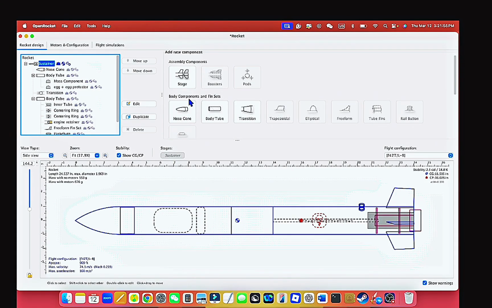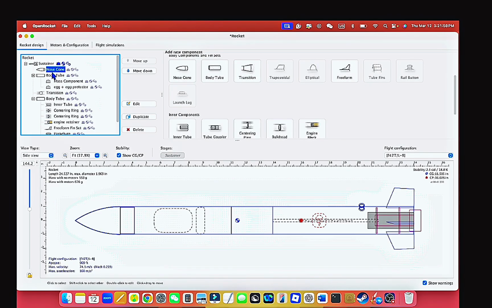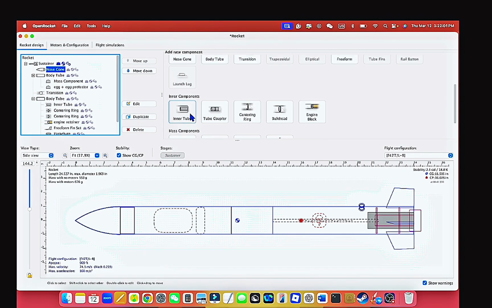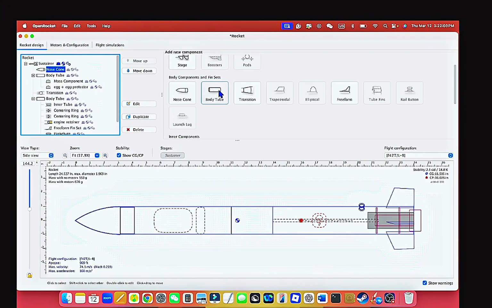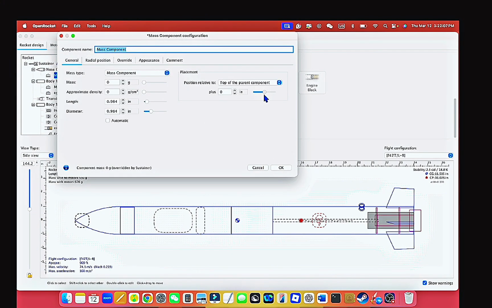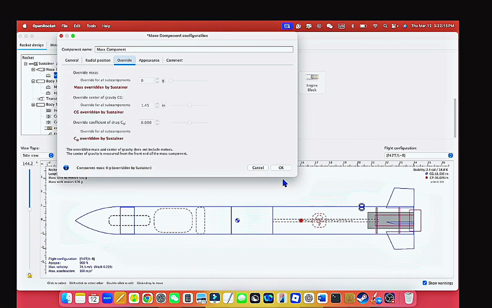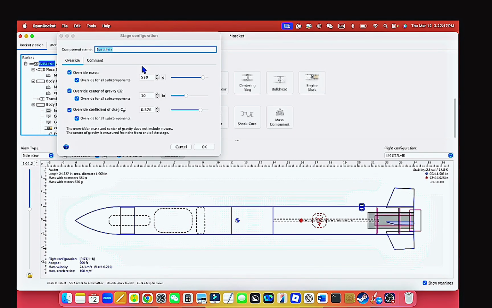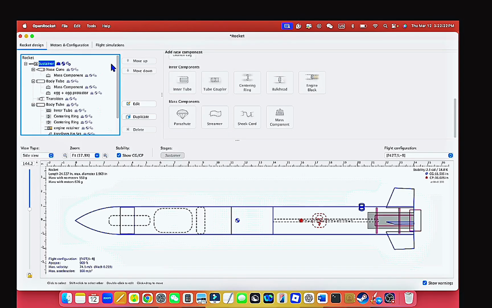And the final thing for the rocket is just an altimeter bay right here. For the nose cone, you can add like either an inner tube or just a mass component. I usually just add a mass component right here, like for example. This will be the thing that measures how high your rocket goes. And again, overriding yourself if you want, or overriding with the sustainer itself. And that is about it for the entire rocket.